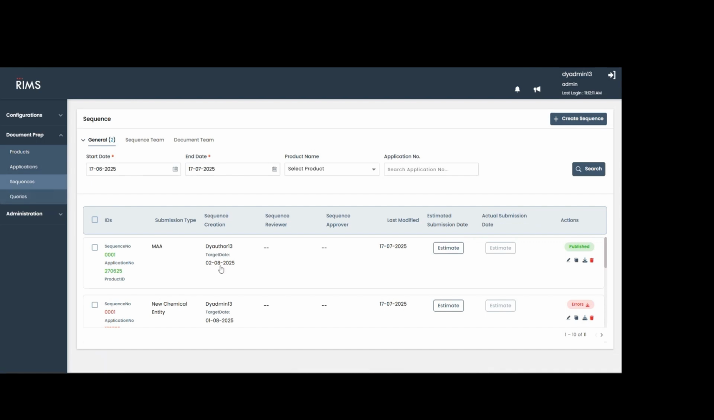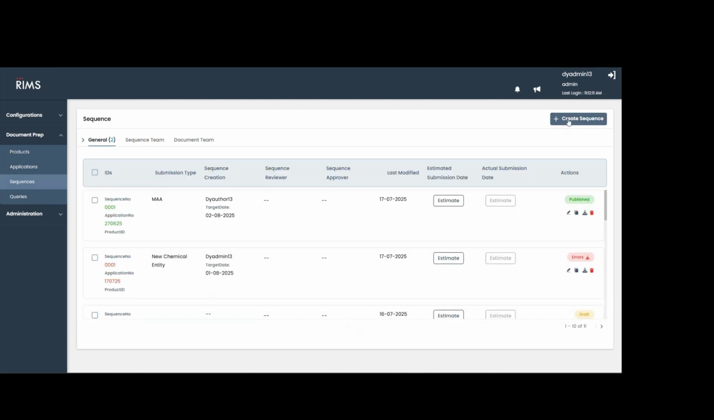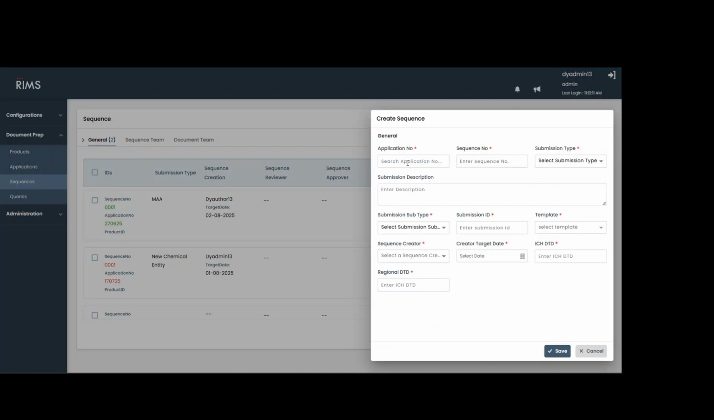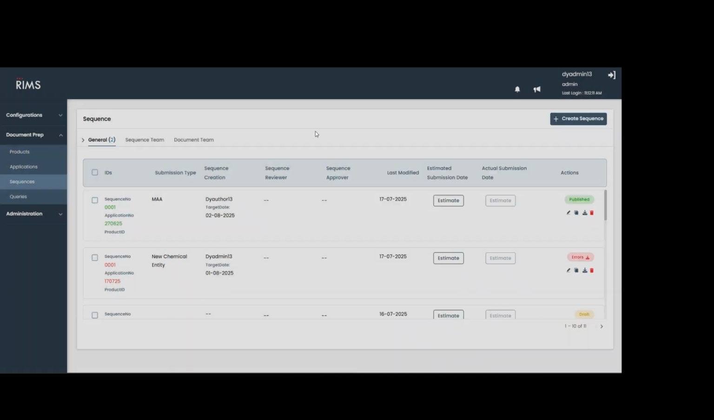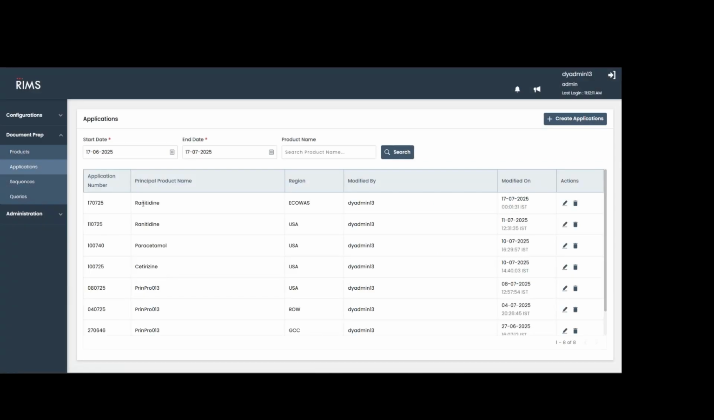Sequences will be your actual dossier that you will submit to the agency in the end. Let me show you how you will create it. Let me go back and check what was the application number. The application number for my ECOWAS application was 170725.